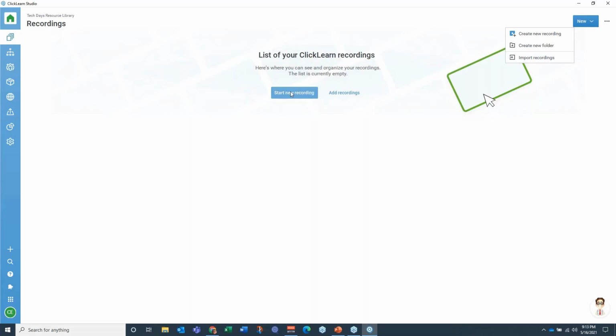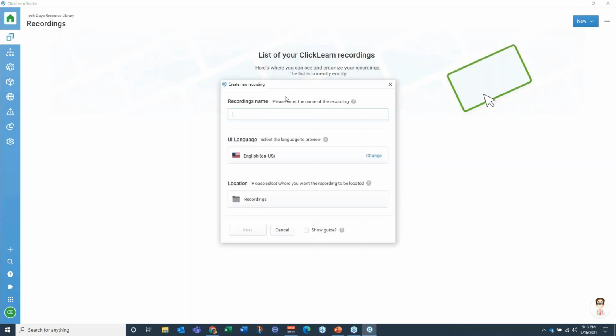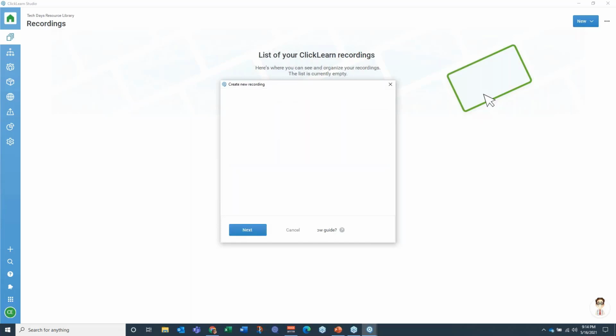For our purposes, we're going to start recording. Let's give our recording a name. If you're going to be using a script from an Excel spreadsheet, or if you are the subject matter expert and you know what that process is that you want to be able to capture, we're going to do that right now. I'm going to leave it at my English US, and it's going to place it right into my recordings folder inside my project. If I want a little guided assistance while I become familiar with the application, I could always start my guide.